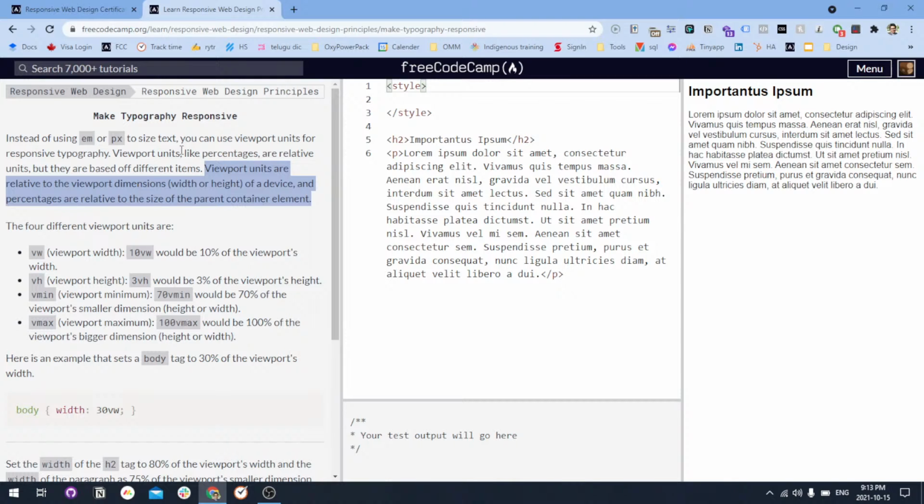Okay, let's get back to this. So I'm looking at making typography. It's more than responsive; it is more like fluid web design. There is a difference between fluid web design and responsive web design. Instead of using em or pixel-sized text, you can use viewport units for responsive typography. Viewport units, like percentages, are relative units, but they are based on different things. Viewport units are related to the viewport dimensions, the width or height of a device, and percentages are related to the size of the parent container.